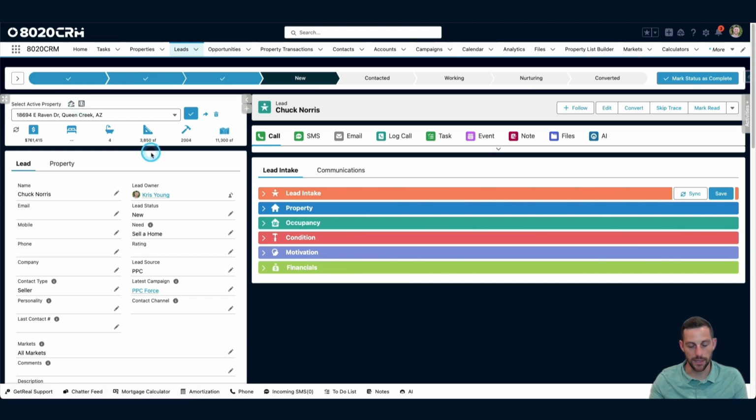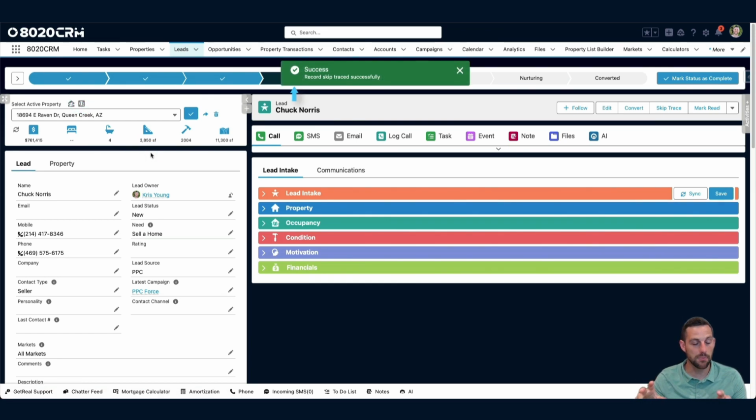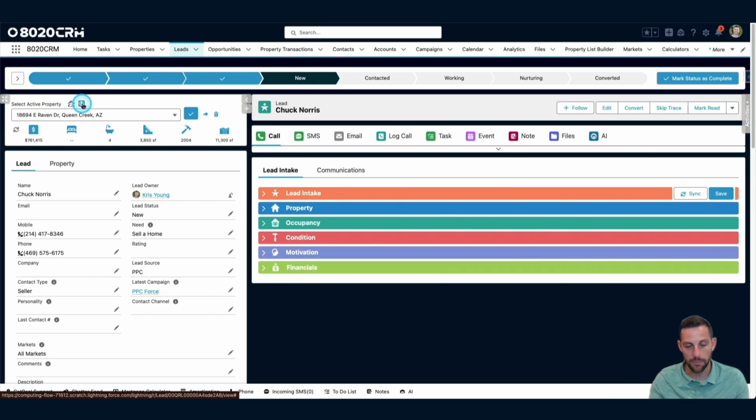Also skip trace that property, which is really useful if it just came in from PPC and it's address only, for example, or it came in through another source and you got one number but it's no good. You can skip trace live right there on that property. You can of course do that in bulk too, but it really expedites the process.